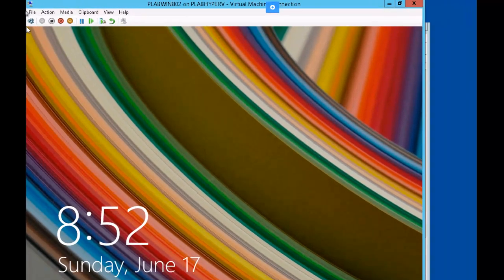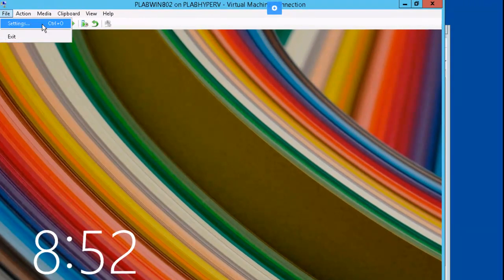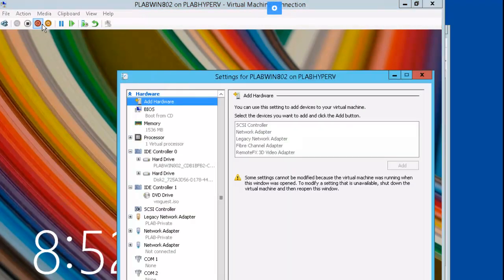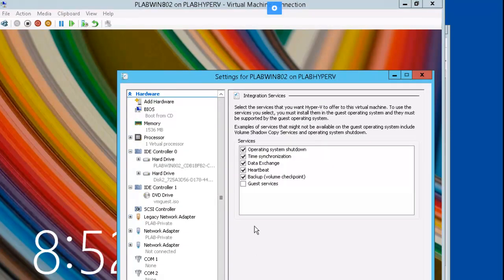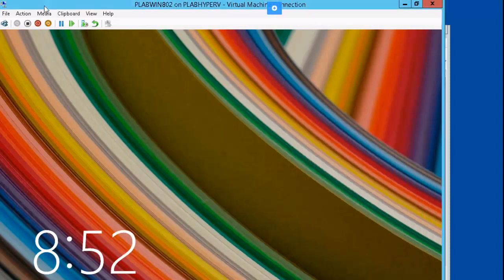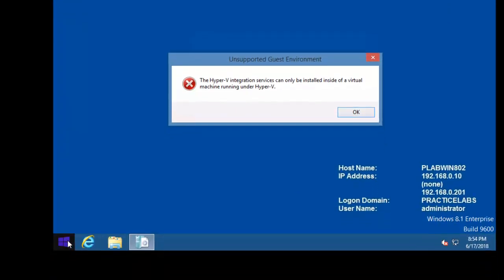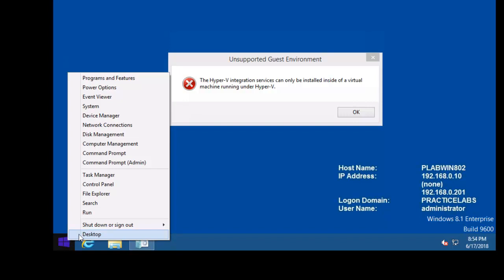Next thing we're going to do is click on File, Settings, inside of PLAB Win 802. Select Integration Services and put a check mark inside of Guest Services and click OK. Let's right click the Start charm and select Shutdown.